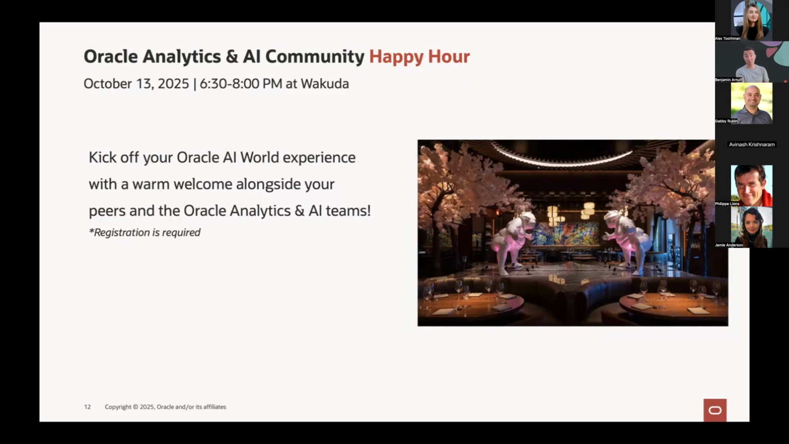Then you will get approved if you are a customer, if you are a partner, if you use Oracle AI, if you use Oracle Database or Oracle Analytics, feel free to join. It will be, I think, for 1 hour and a half. And you will see all the faces of the community. I know we have a ton of customers that are going to join, and we want to see you.